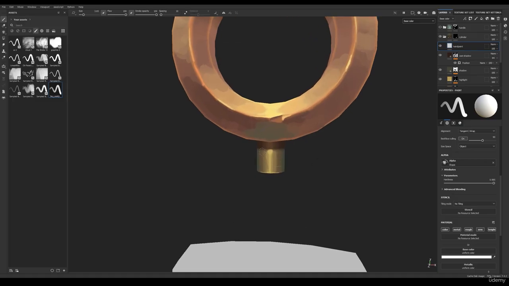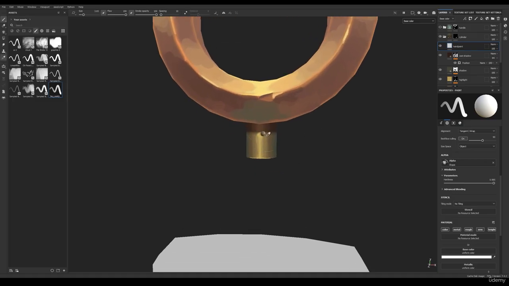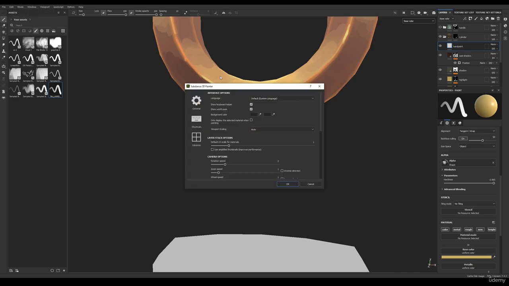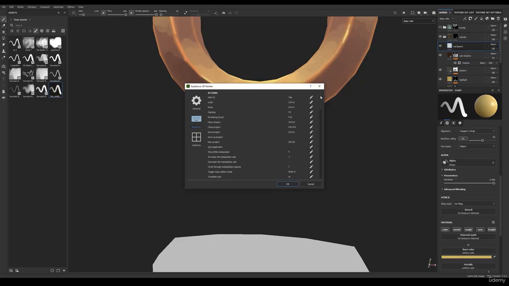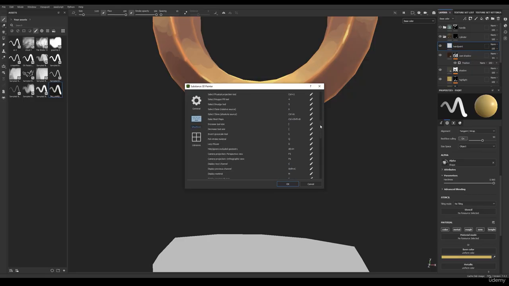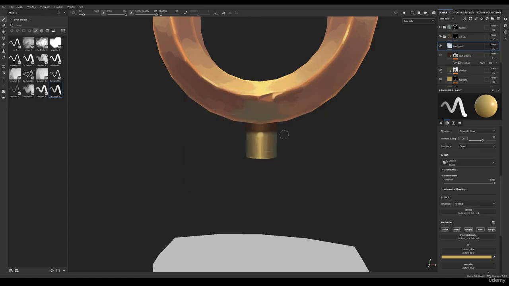When I'm painting, I would be sampling the colors. I've set Q to pick material. You can do it in edit, settings, and shortcuts. Yeah, pick stroke material. I don't think it's Q by default, so you just set it to whatever you find comfortable, and then you can be picking materials.